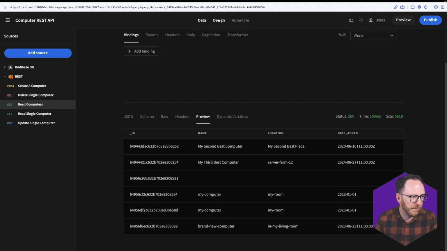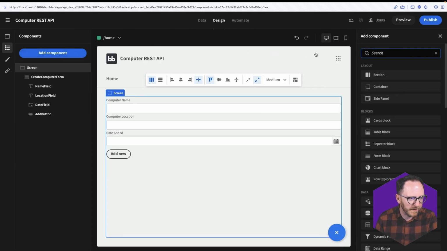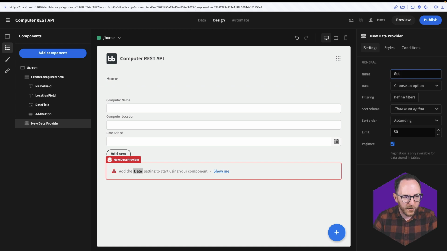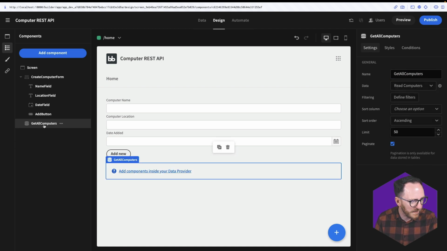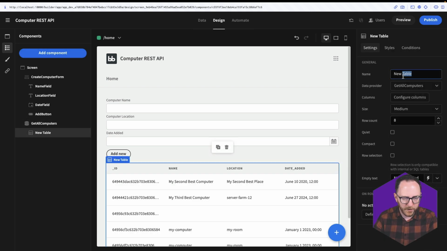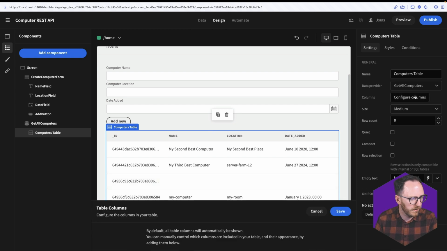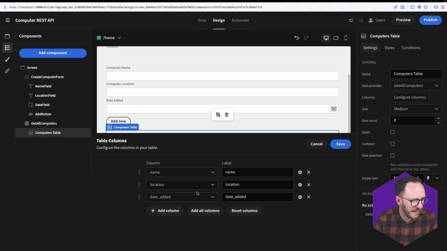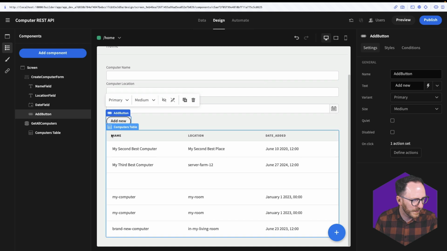So let's fix that. I'll do that in a couple of ways. Well, first of all, we will create a data provider that's going to get all computers using our read computers. And inside of my data provider, I want to put a table. It's going to be my computers table. All my data is here. I can hit configure columns and think, actually, I don't want that ID. So I'll add those. Here we go. Looks a bit nicer.